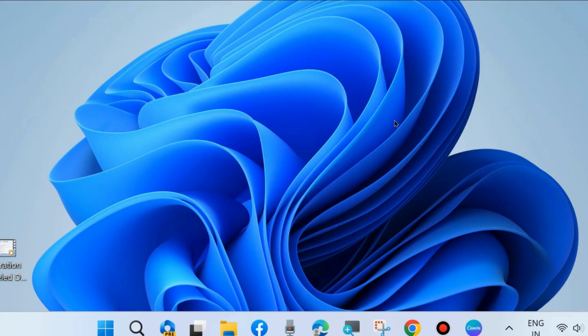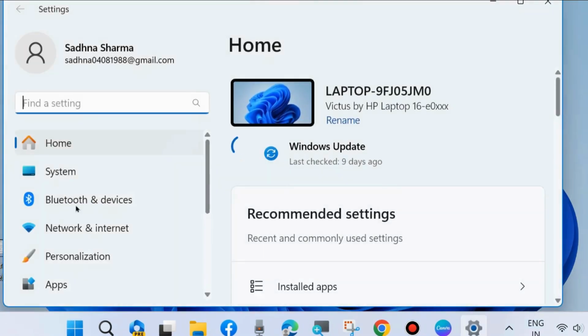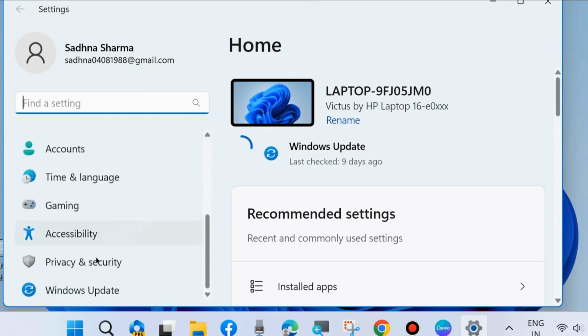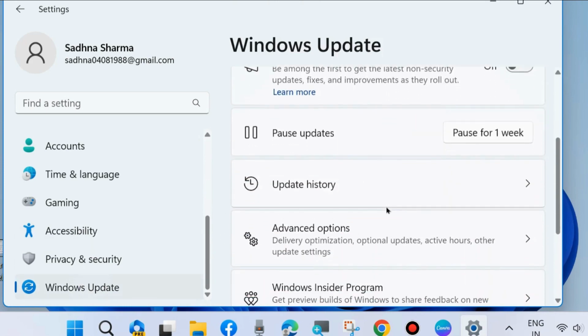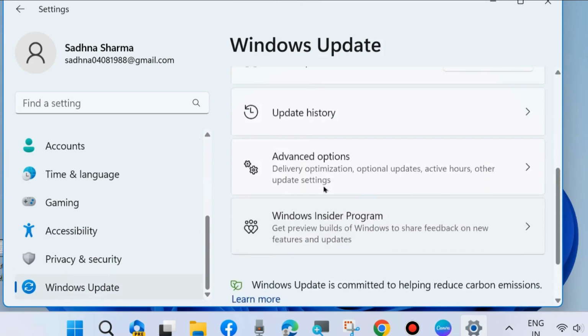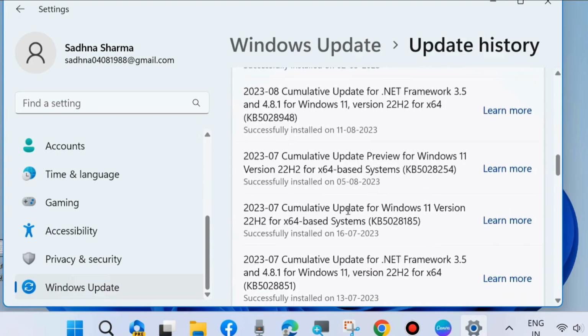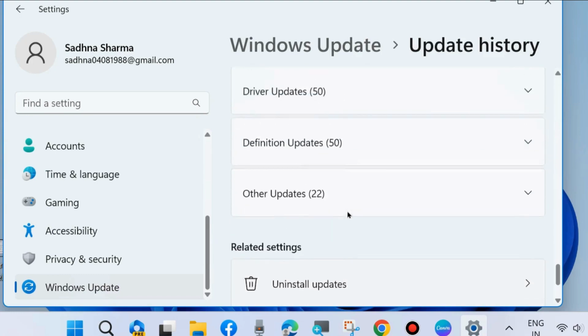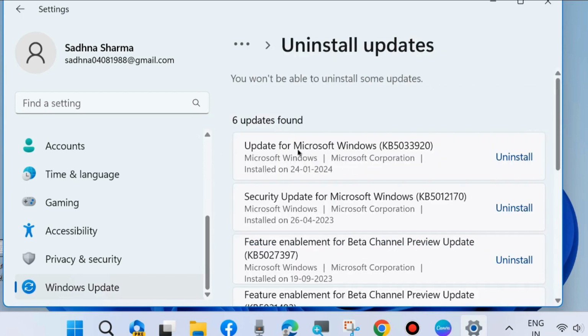Go to Windows settings by pressing Win plus I shortcut key to open settings. And here from the left side, go to Windows Update. Thereafter, go to right side and choose Update History. Click on it. Here, scroll down and you will find the option Uninstall Updates. Sometimes any recently installed updates may be a cause of BSoD error, so simply uninstall Windows latest update installed in your system. After that, restart your system.